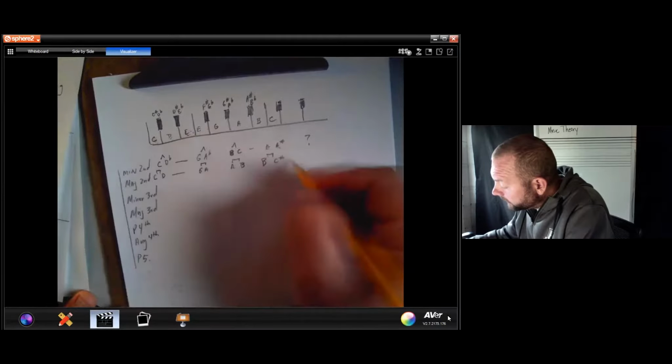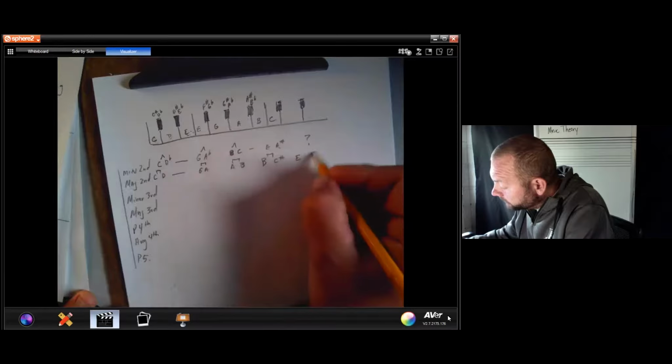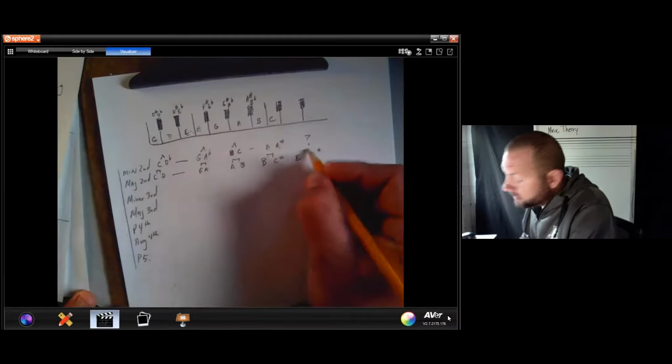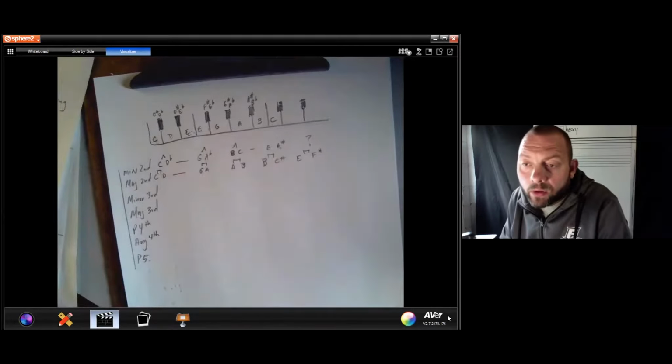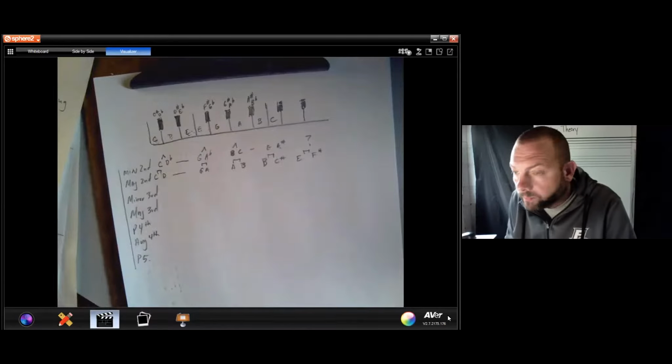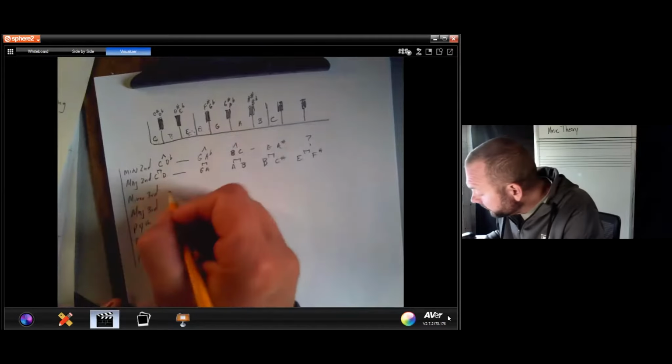Over here, E to F sharp. Right? These are all major seconds, or what we call a whole step. Now let's move on to the minor third.